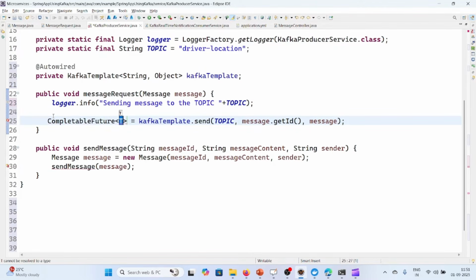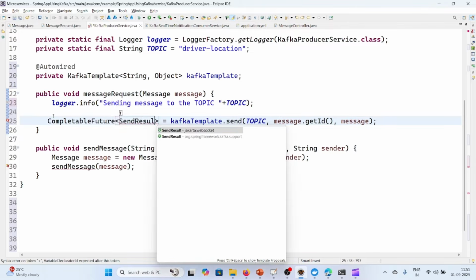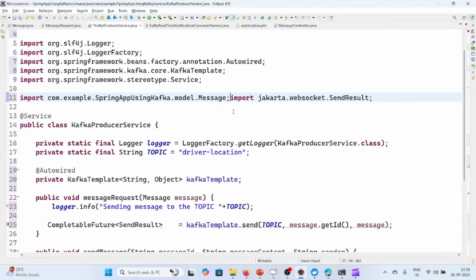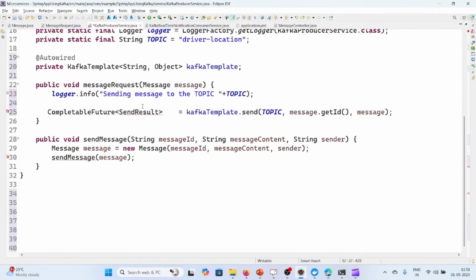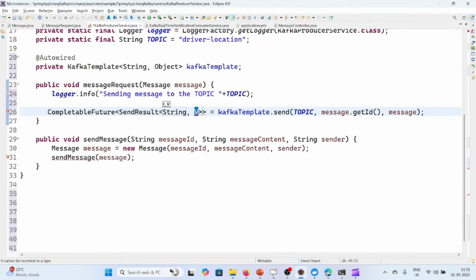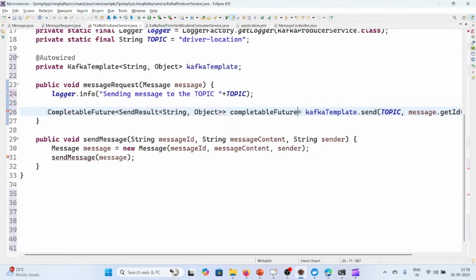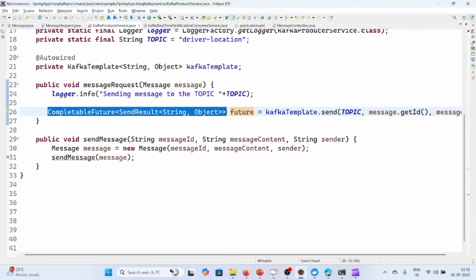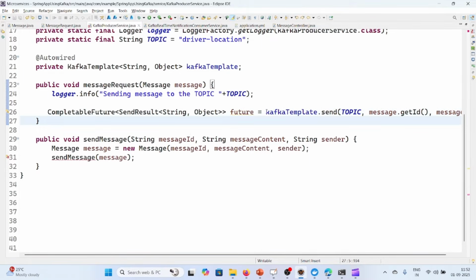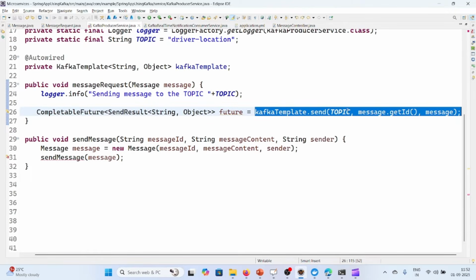It returns a CompletableFuture of SendResult, again string is our ID and object. Let me give the variable name as future. See, this is asynchronous: the method does not block waiting for the result. This will send the message, this will publish the message to Kafka. One method we have used, the send method, publishes the message to Kafka.